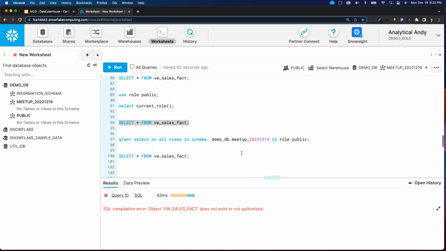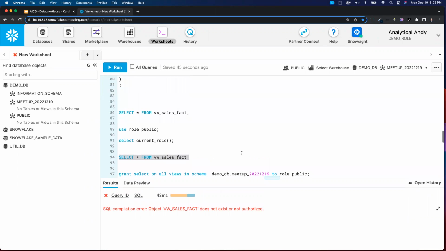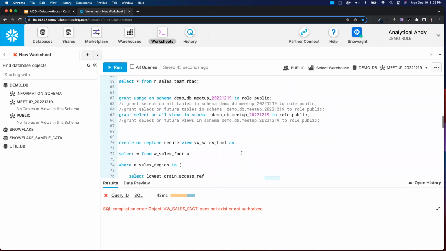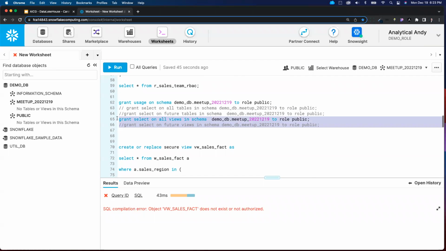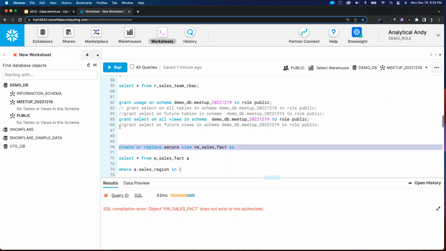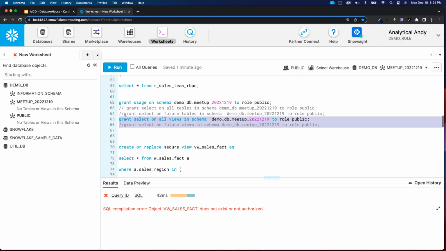So we did this on purpose, just as an elementary refresher. Once you grant a permission, particularly select on a set of objects, so in this case all views or an individual object, if you do it before the object is created, as we did here, so I granted it here but then I didn't create it here, then the grant doesn't actually take effect on the object because the object wasn't available when you ran the grant permission.